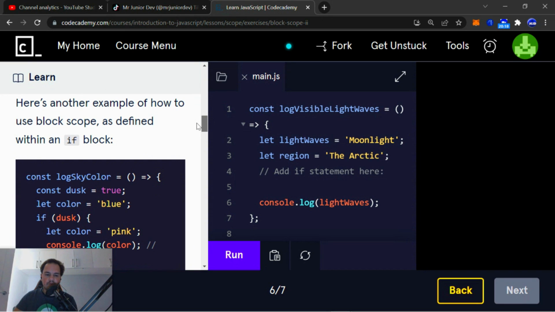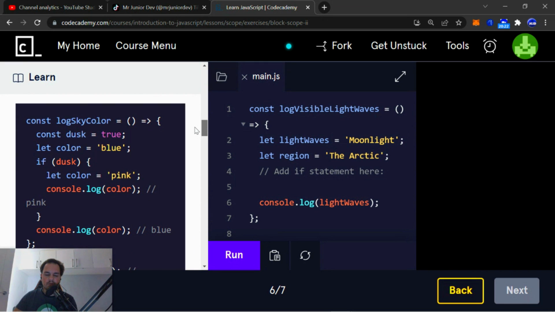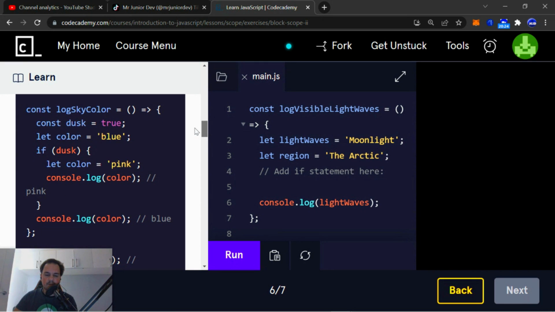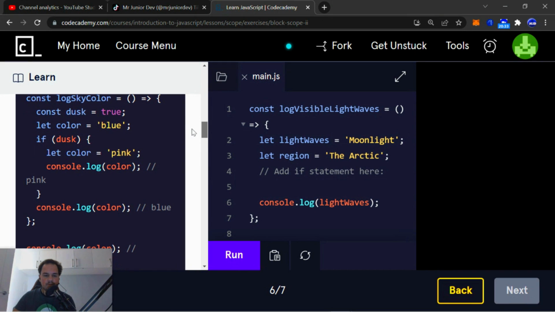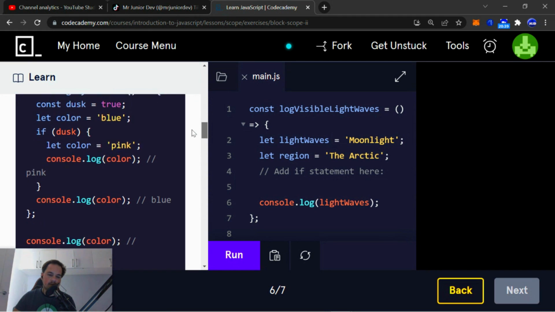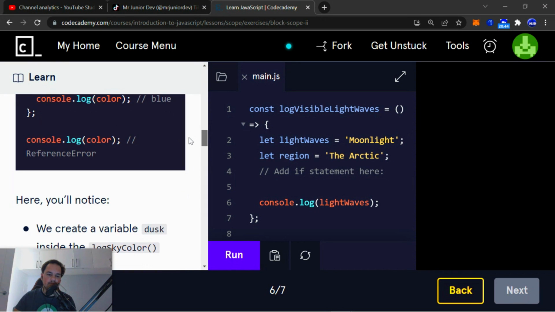Here's another example of how to use block scope as defined with an if block. Const logSkyColor, const dusk equal to true, which is the boolean, let color equal blue. And then we start off with the conditional. If dusk is true, let color equal to pink. Console.log color.